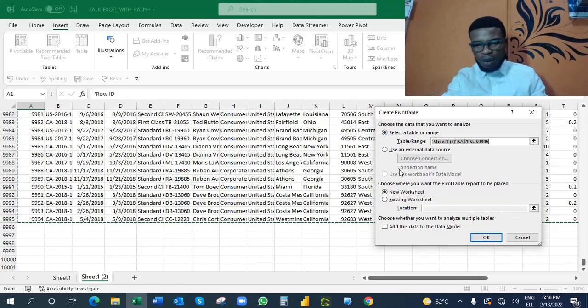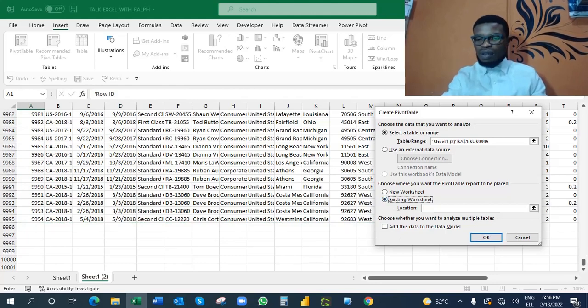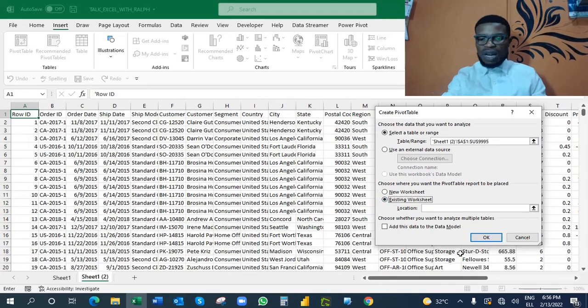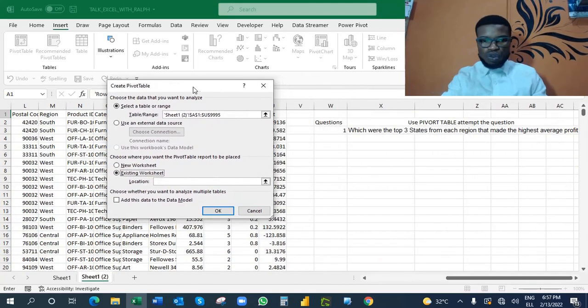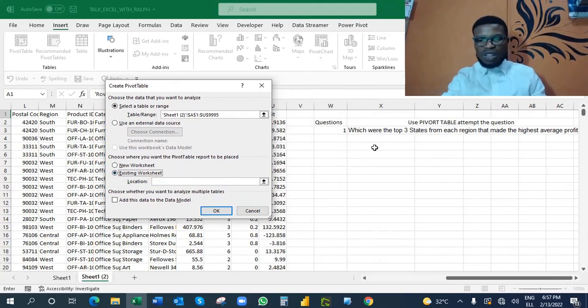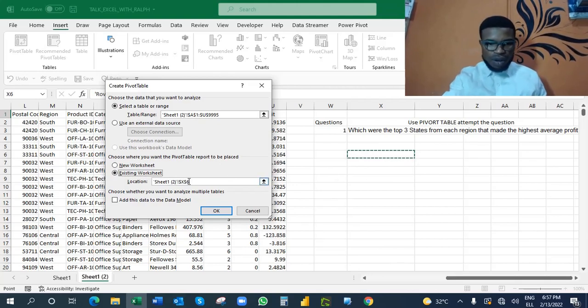Now, this dialog box asks you if you are inserting your pivot table in the same sheet or you want to extend it to another sheet. Most times we come here to say existing worksheet. This helps us keep track while we are trying to gather our information. As soon as I say existing sheet, we pick where our analysis has to begin. Once I click here, it gathers the information of this sheet.